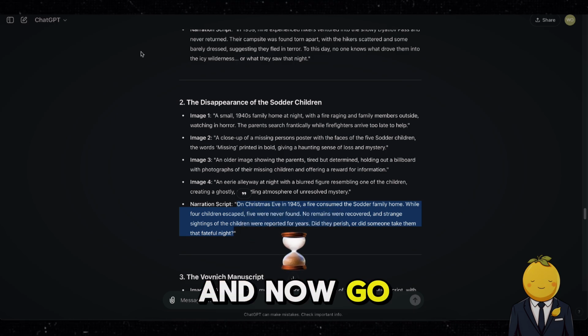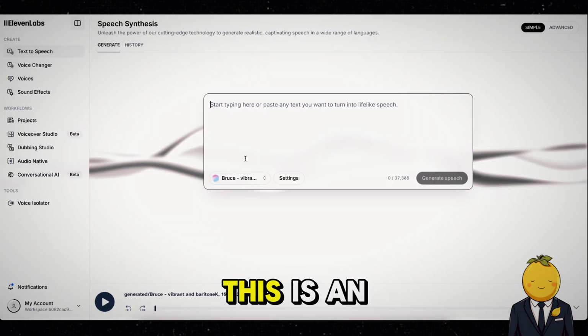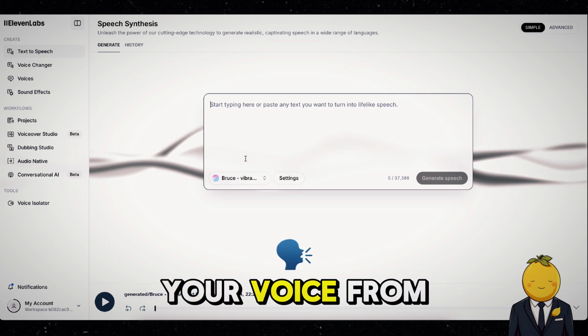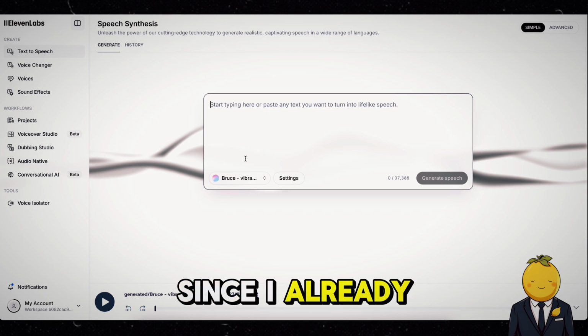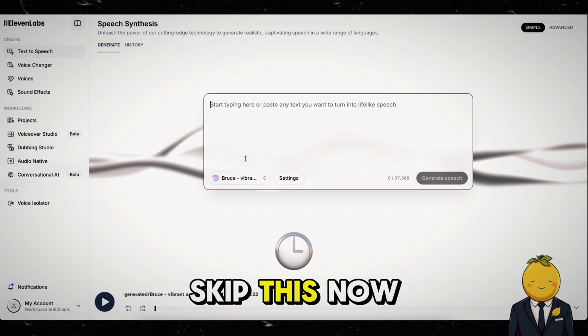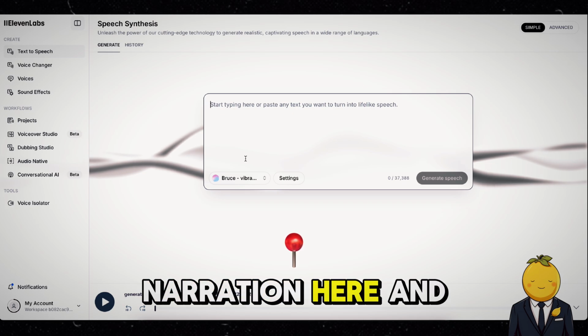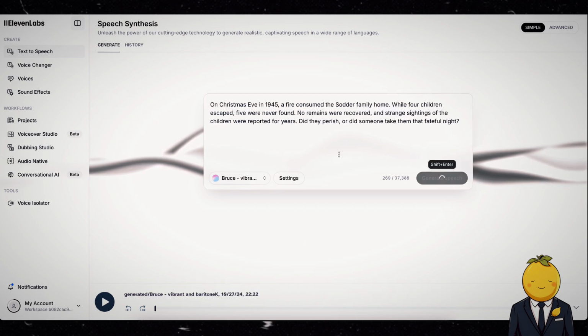And now, go to 11 Labs. This is an amazing AI text-to-speech generator. So go there and then pick your voice from the voice library. Since I already have the voice I want, I am going to skip this. Now go here to the text-to-speech section and paste the narration here, and then press Generate.